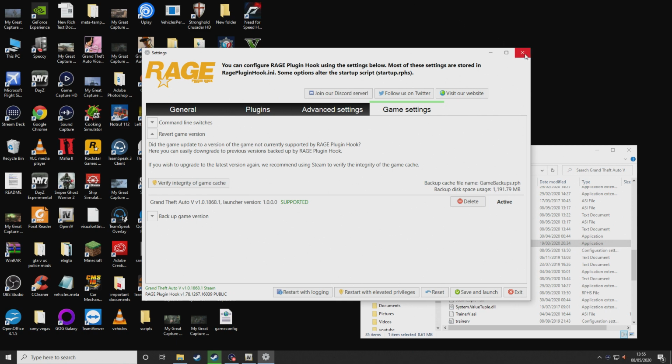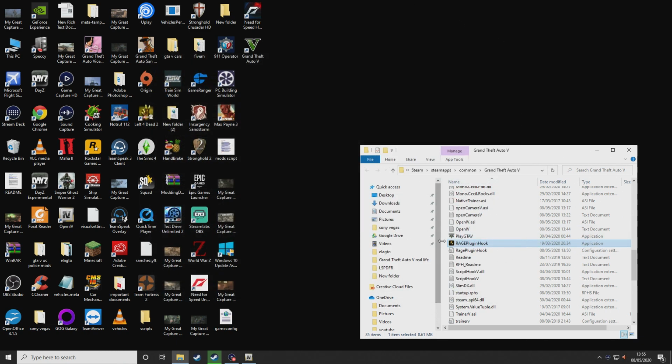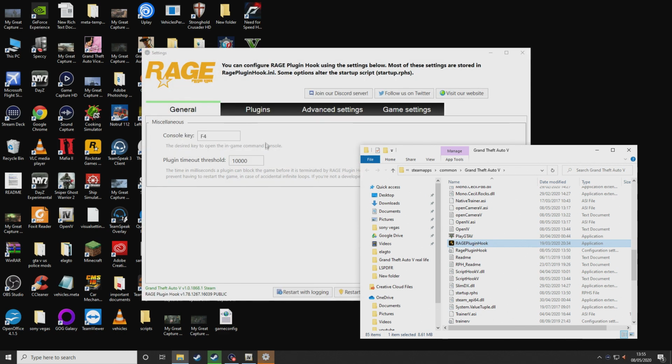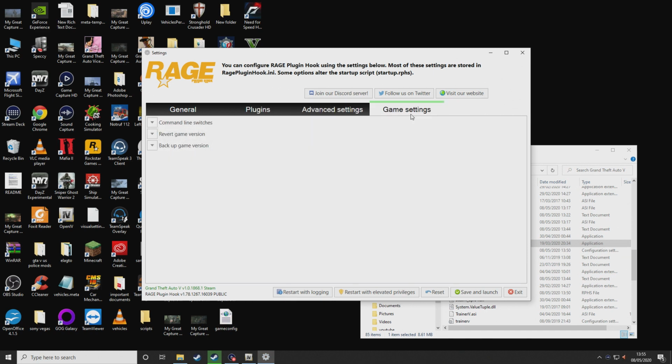Is there. Now, we'll go off that for a second, because basically if you want to ever access that menu, what you want to do is press and keep holding down Shift, and double click on RAGE Plugin Hook. Don't let go of Shift until you see this menu here. There you go. And boom.